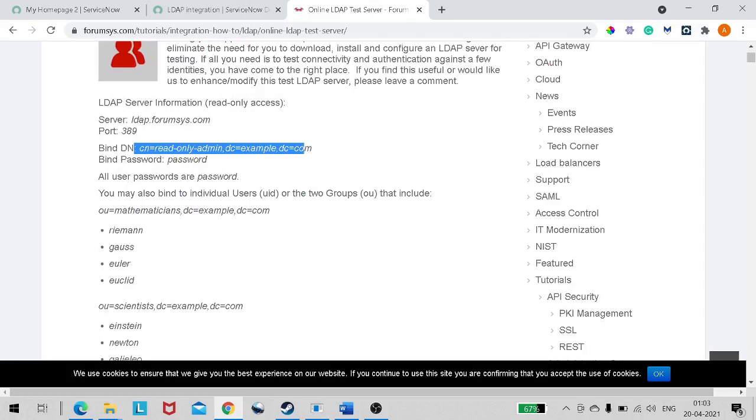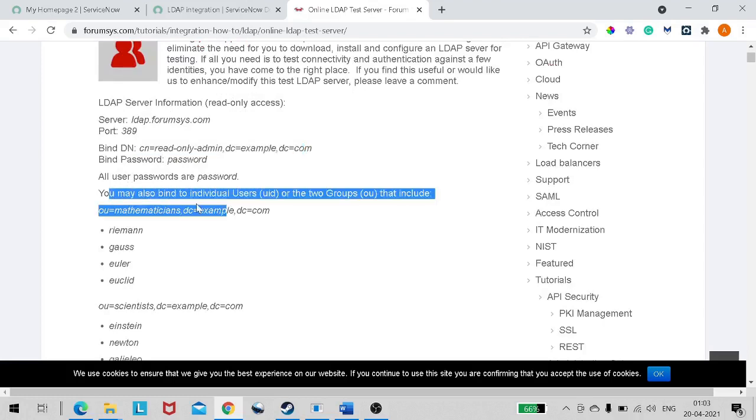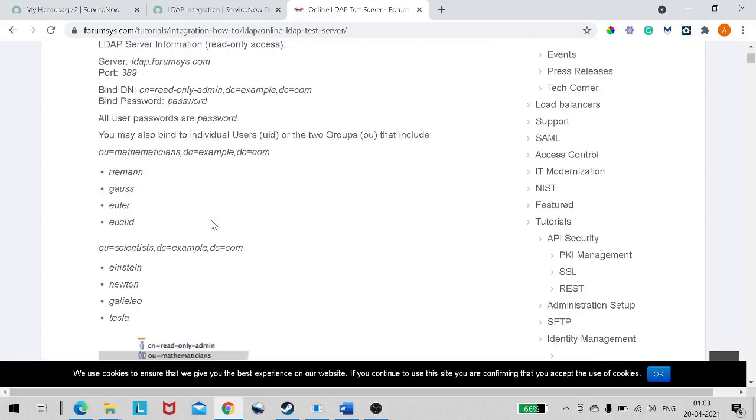Then you can see the individuals, these are users. There are 2 groups. OU means group, you can consider OU as a group. So there are 2 groups, one is the mathematicians group and the second is the scientists group, and these are the users present in each group. So we can use this LDAP server now. Let's move to this instance.